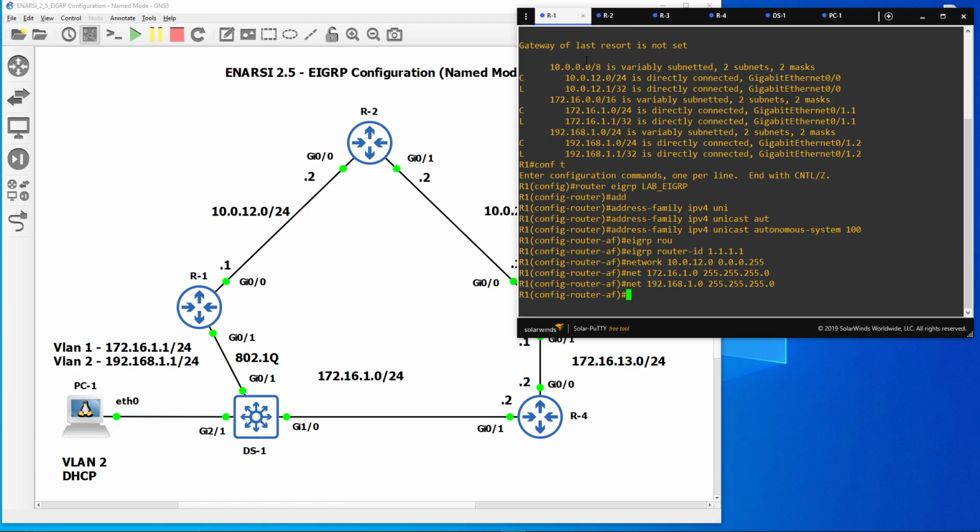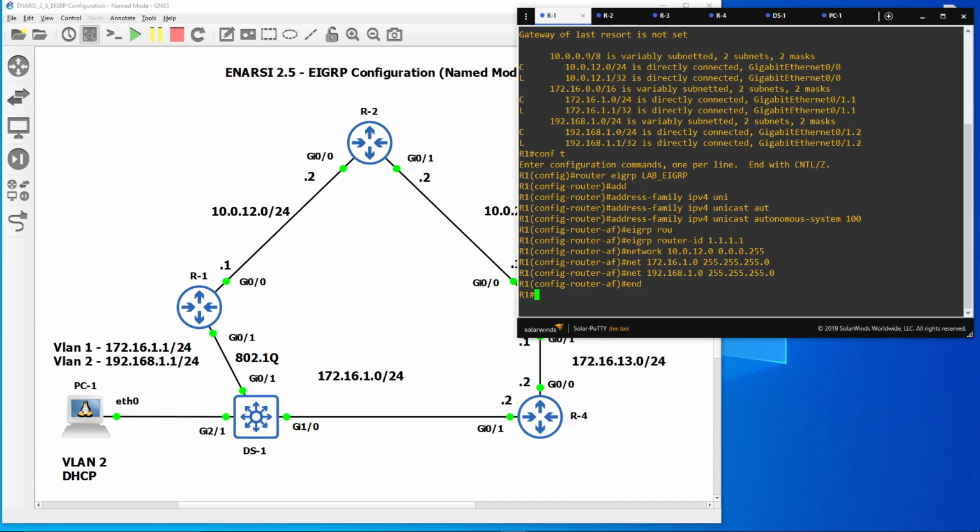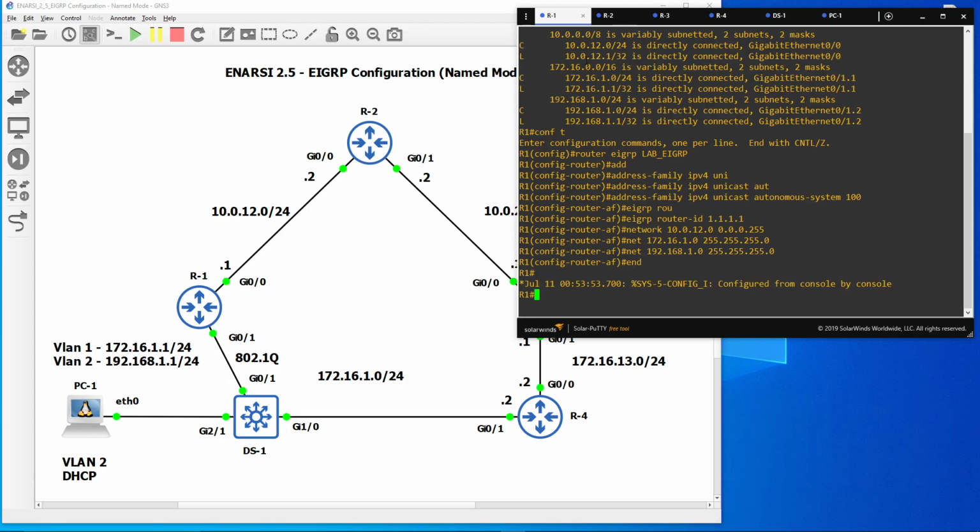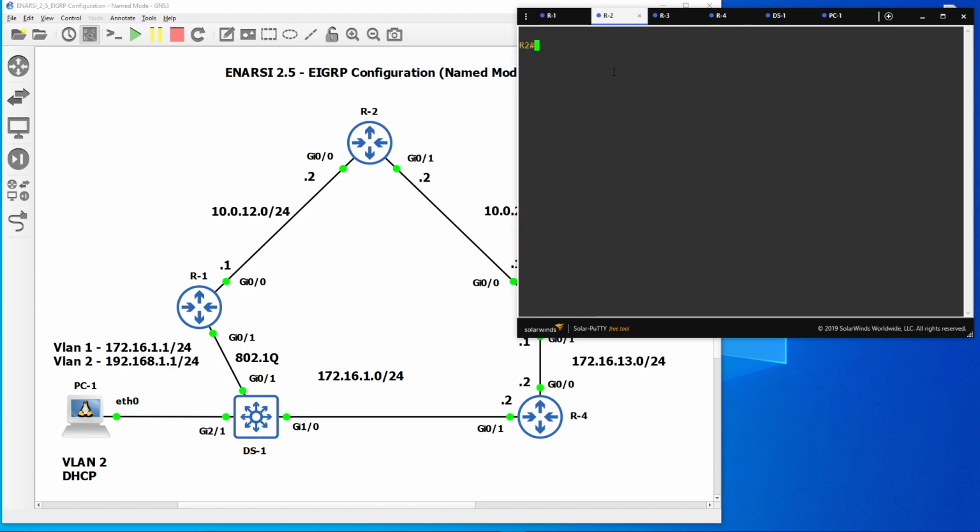So that's the basic command structure that we're going to know. It's a little bit different. We're just laying it out. So we'll just get everybody up and running first. So rinse and repeat.